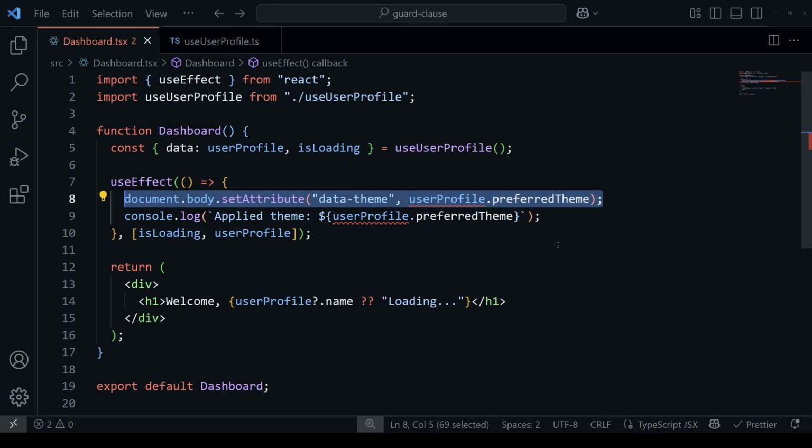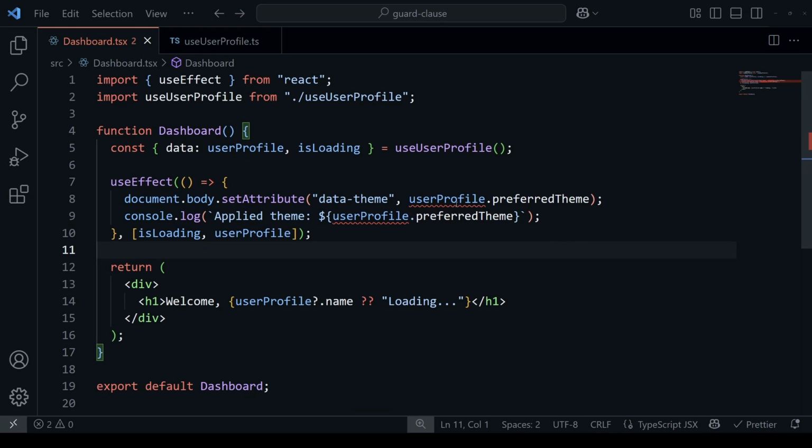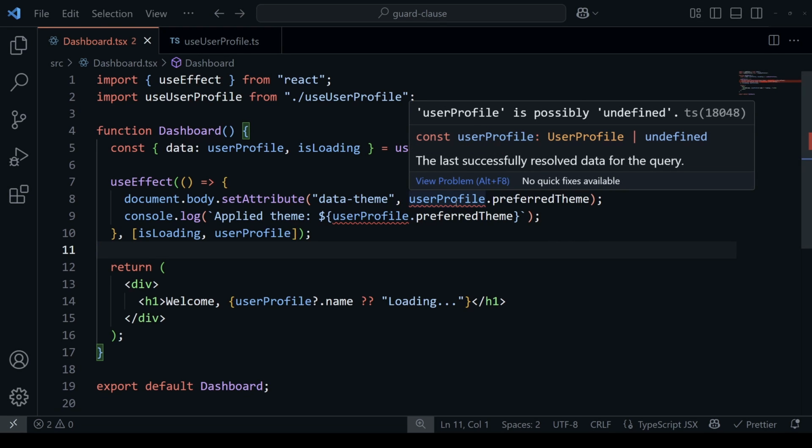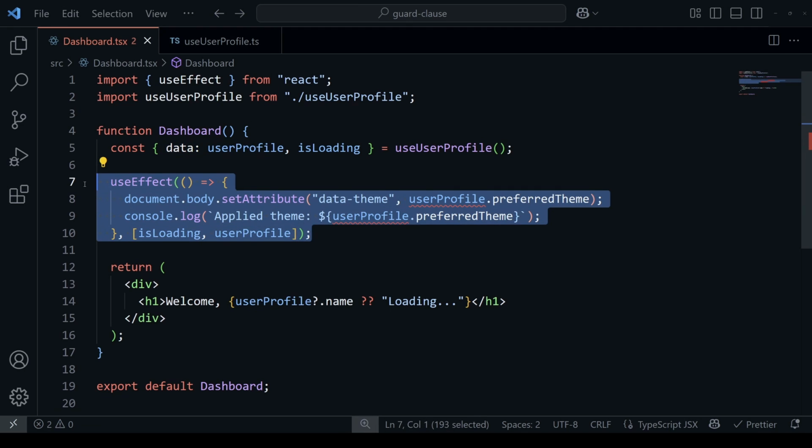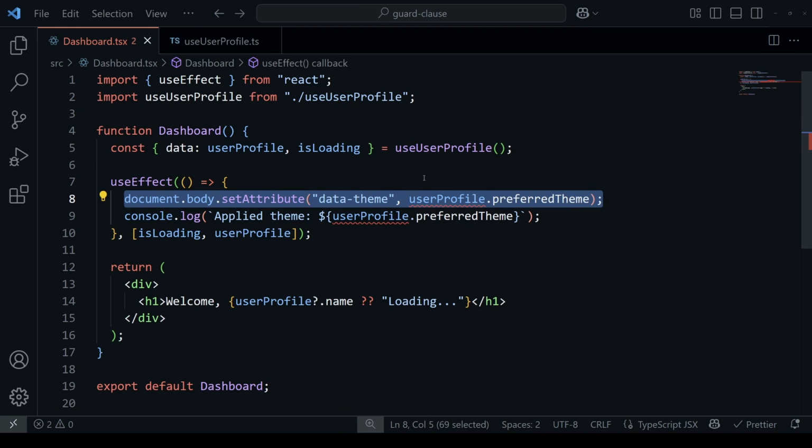The issue with this code right now, and actually why we have a type error right here, is because whenever the component first mounts, this user profile is not going to be defined right away. It's asynchronous because we have to fetch some data from the backend. So this useEffect is going to run before user profile is even defined. And that might introduce some weird problems when we try to set the theme of the document to something that is completely undefined.